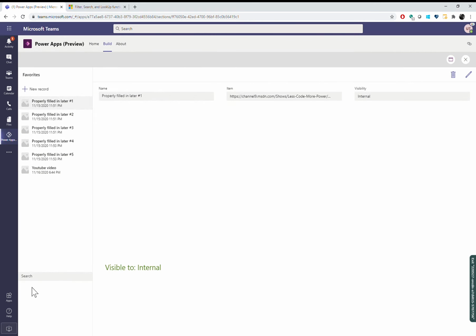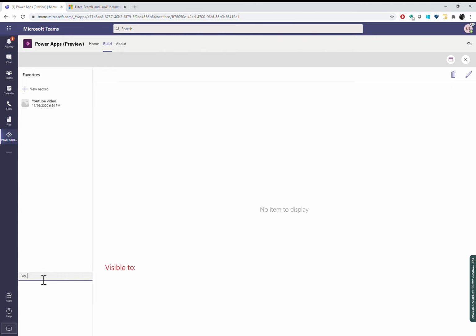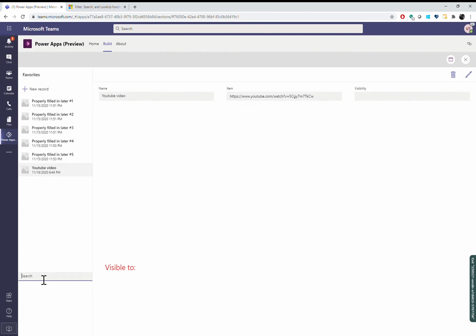So you can see that if there's nothing entered here, the gallery is smart enough to know that nothing needs to be searched. But if I search for properly filled, we see that the YouTube one is not there. But if I search for YouTube, it automatically updates it to show it.